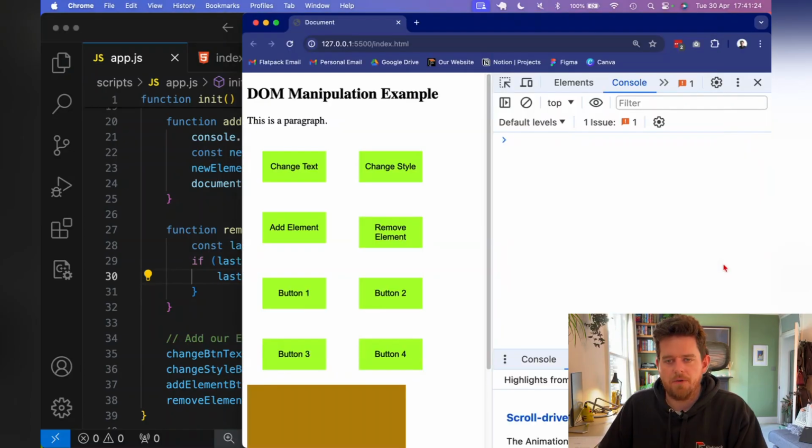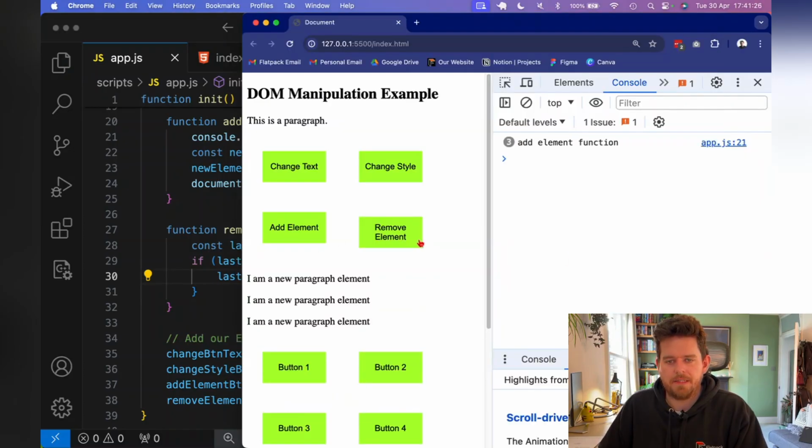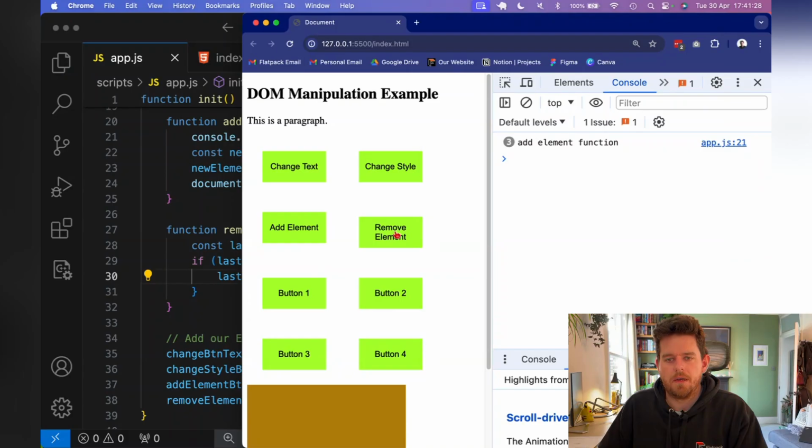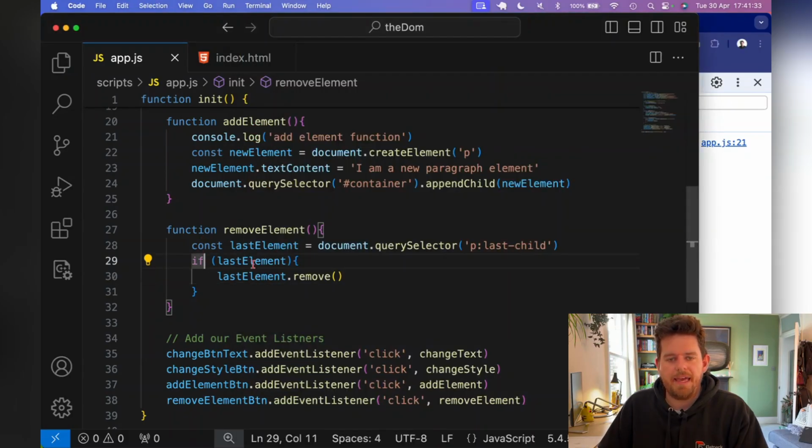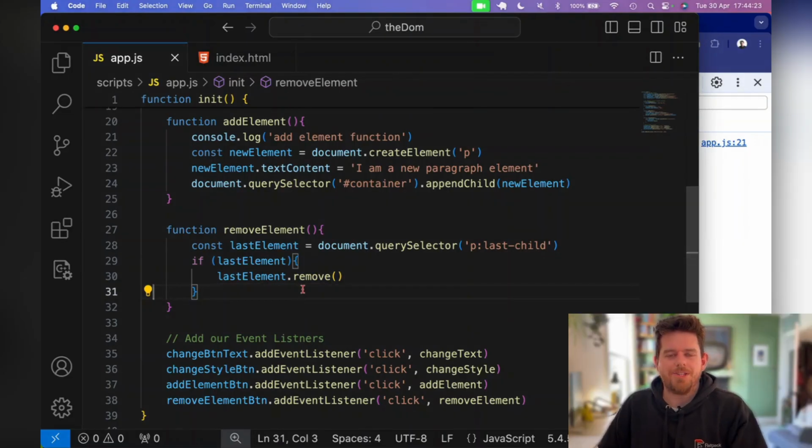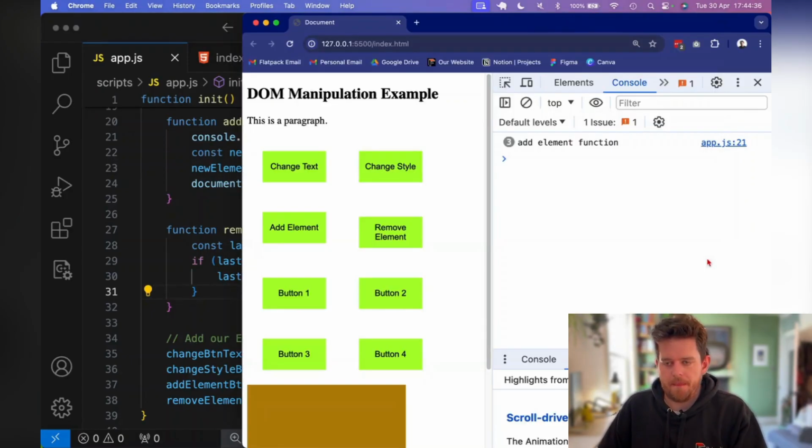So if we save that now and we add some elements and we remove them, brilliant, because all it's doing is saying, well, hey, that last element doesn't exist, so I'm not going to bother running any of this code. Okay, so I have a little bit of a challenge for you now. What I'm going to ask you to do is to pause the video and try this yourself. But first I'm going to give you a brief of what I want you to complete.